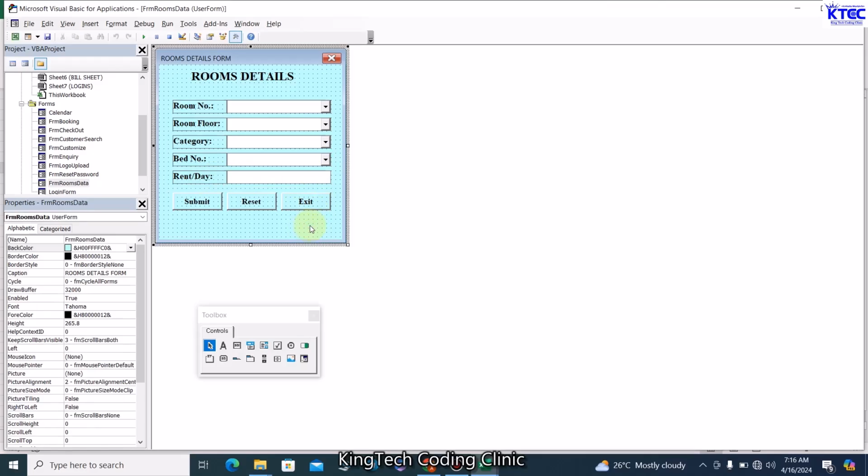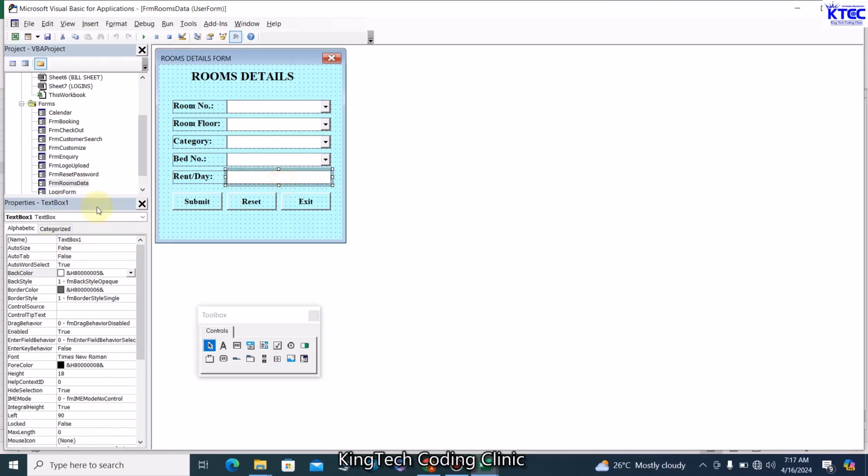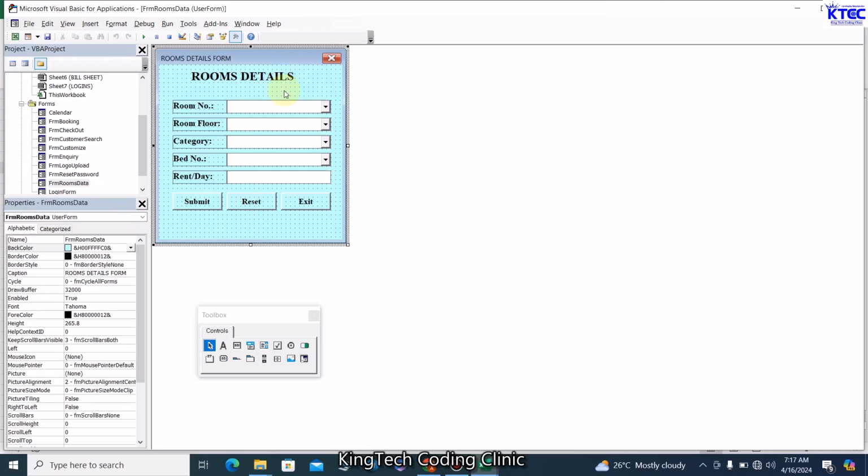Now let's start with the room number first. Let's double click here. First of all, I want you to see something here. Let's select the combo box, and you can see that we have combo box 1, that is the name of it, and then here we have combo box 2, and then combo box 3, and then combo box 4, and here we have text box 1. Now let's quickly double click on this one here.